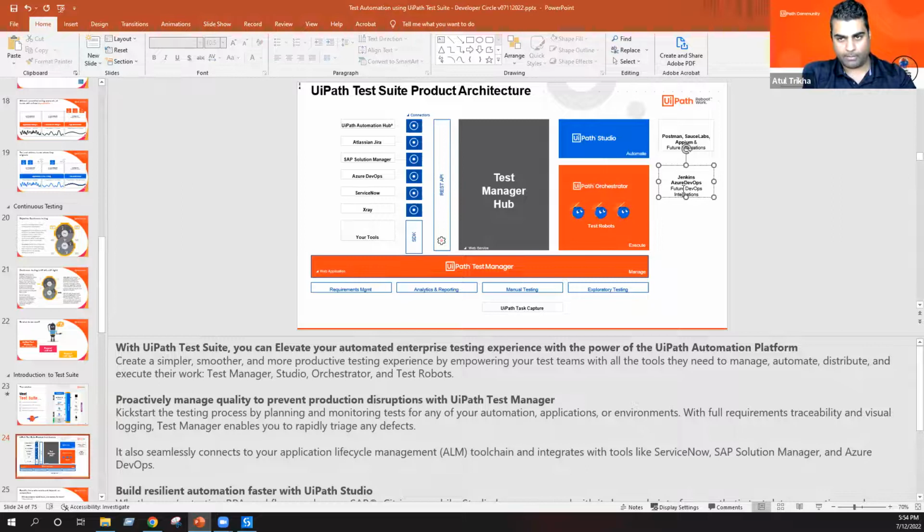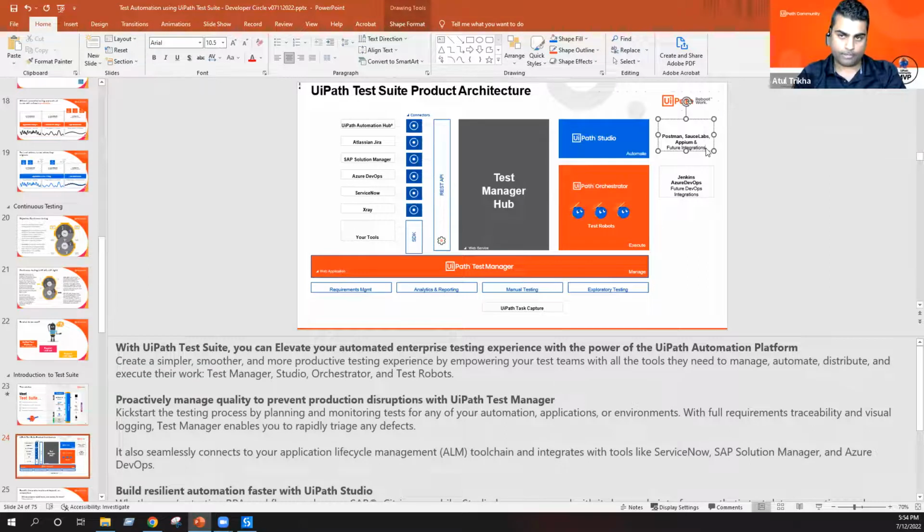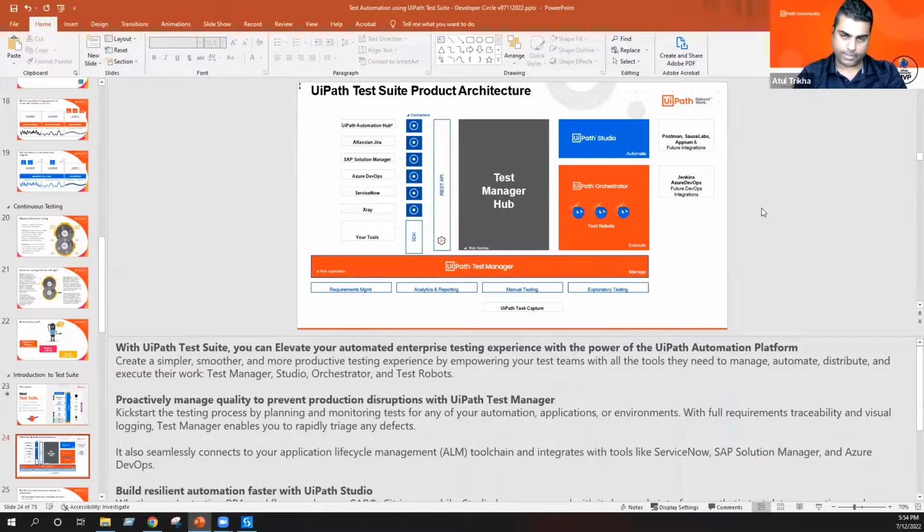Yeah, so my apologies. These are not future. Azure DevOps is already available, and even Sauce Labs, I have Sauce Labs and APM. So my apologies here. I'll modify the slides.